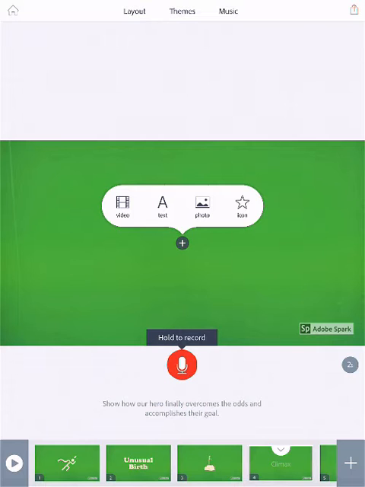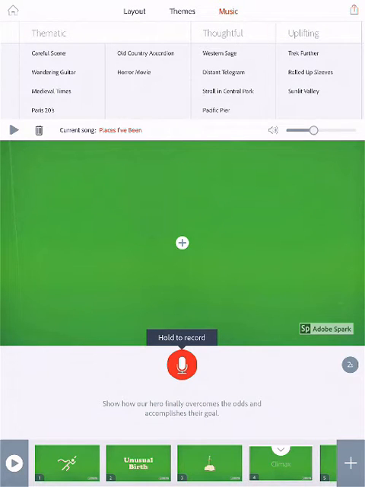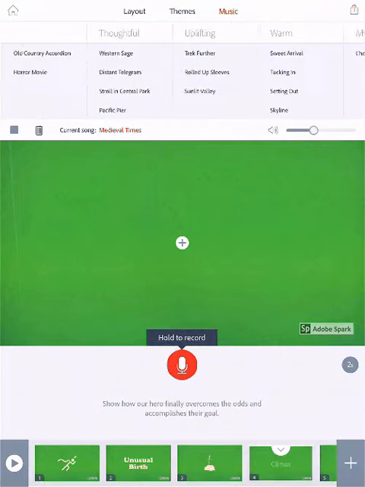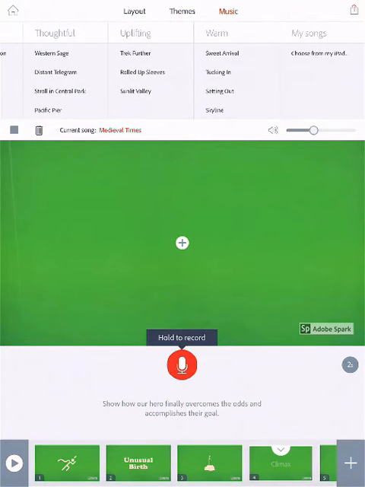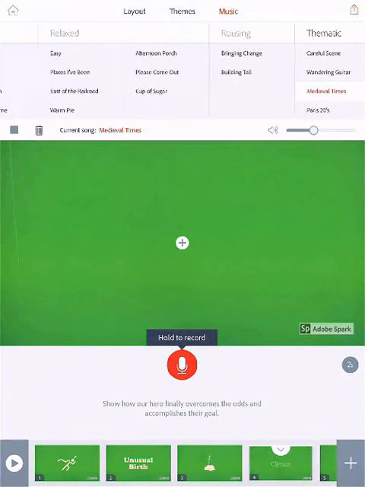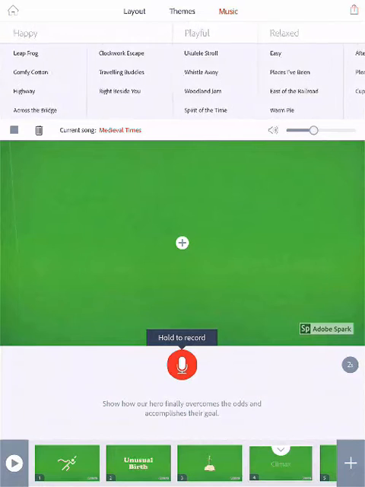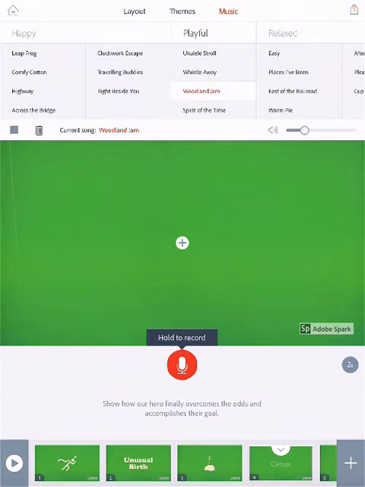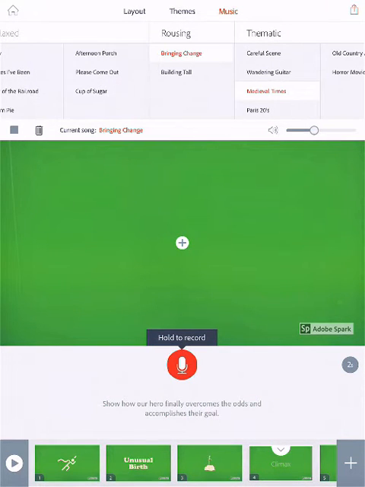All right. Now I'm going to add my music. Let's see, the old country accordion probably isn't what I want. Medieval times. That's a little bit too calm and thoughtful. Let's see. These are all pretty. Oh, there we go. Relaxed, playful, happy. They're all nice and happy. Oh wait, here we go. Some rousing.